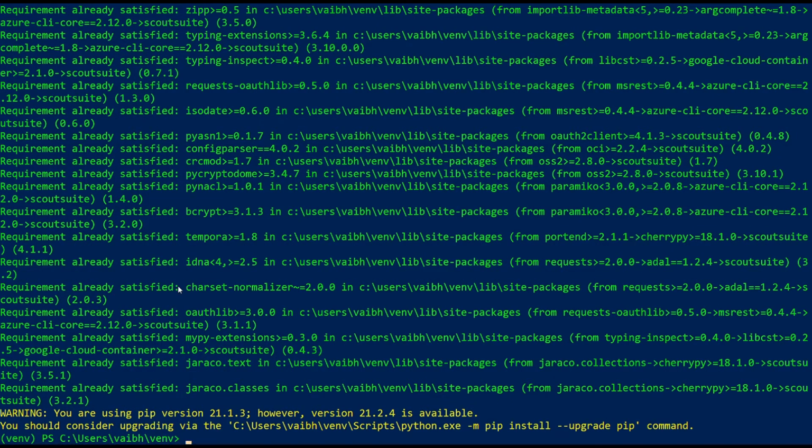So you can see that it is showing as requirement already satisfied, because I already installed this Scout Suite on my system before. That's why it is showing requirement already satisfied. But in your case, it will show Scout Suite completely downloaded or completely installed. So now, as we installed the Scout Suite, let's check which cloud providers the Scout Suite open source multi-cloud assessment tool supports.